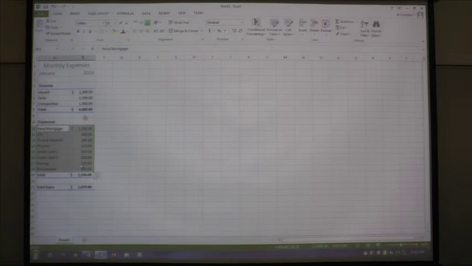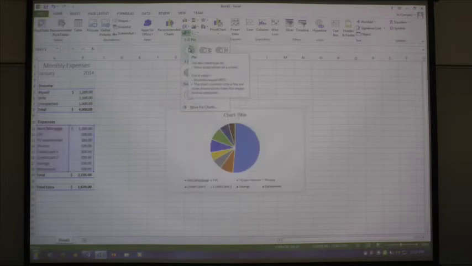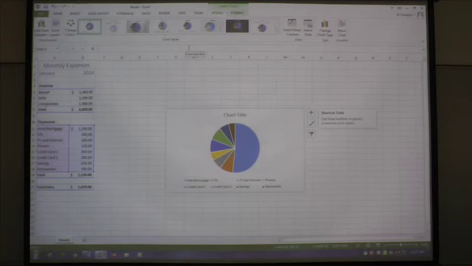Once that's selected, go to Insert, and on this tab you'll see some more options. The one we're going to use is our Charts option. For this, there's many different types of charts: column charts, bar charts, line charts. For mine, I'm going to use a pie chart, and you can see a few options here. I'll just choose the first option, and you can see it's automatically created a chart.